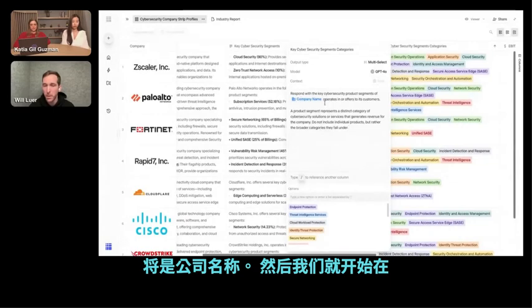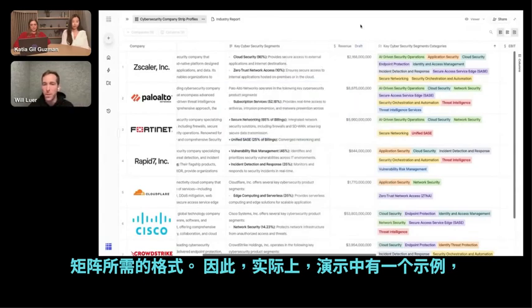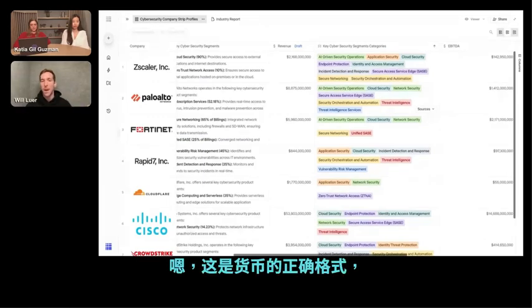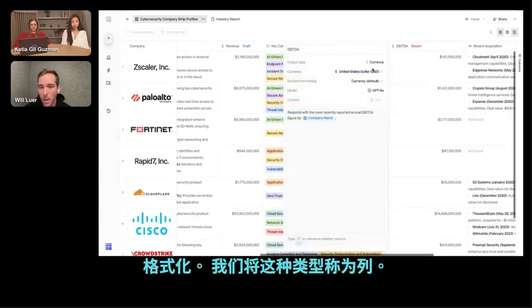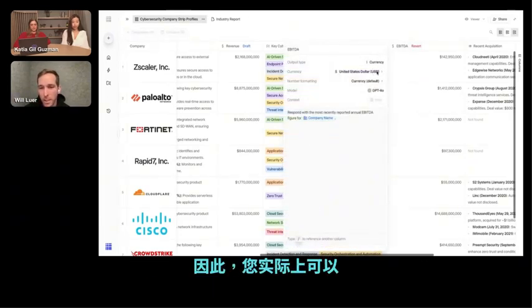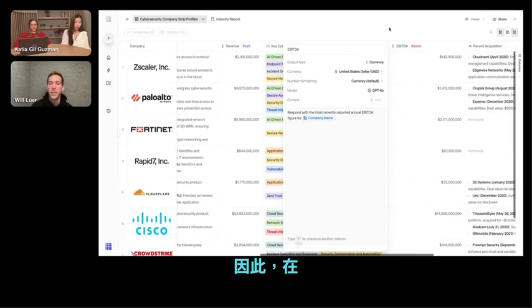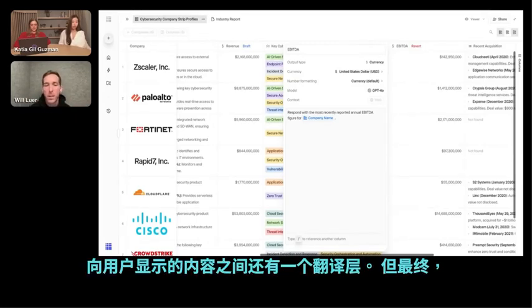So this would be company name. And we go off, we search the web for the appropriate information, then we translate it into the format that's necessary for the matrix. So there's actually an example from the demo where it didn't know the right format for a currency, right? And so one of the things that our matrix does very well is data formatting. We call this typed columns. And so you can actually specify the exact currency and the formatting you'd like for any single column. And there's also a translation layer, therefore, between the raw web output and what we actually show to our user.